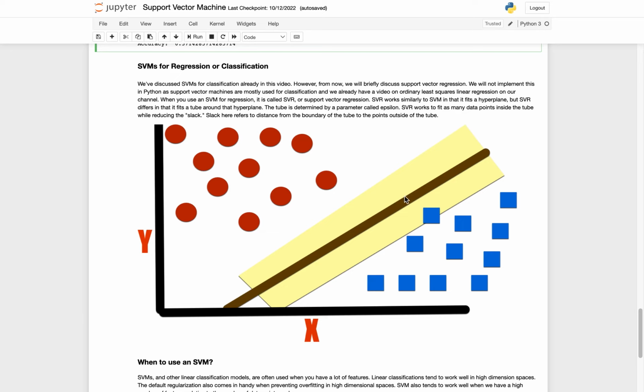So you can see here the distance between the edges of this rectangle and our line. That would be epsilon, which the user can configure. And the distance between the boundary of the tube and the points outside the tube is called your slack. And so remember, you can use epsilon to configure essentially the width of this box. And you would want to be minimizing the distance between the edges of the box and the points outside of it.